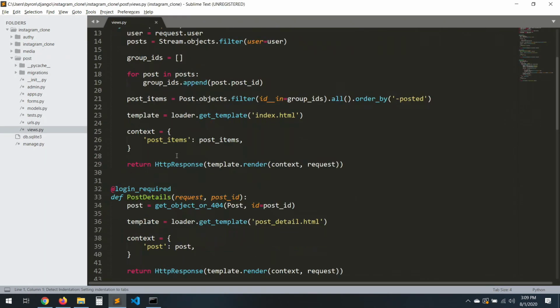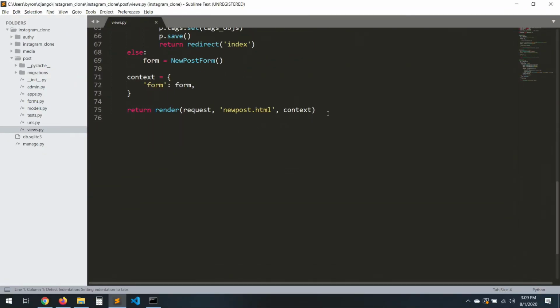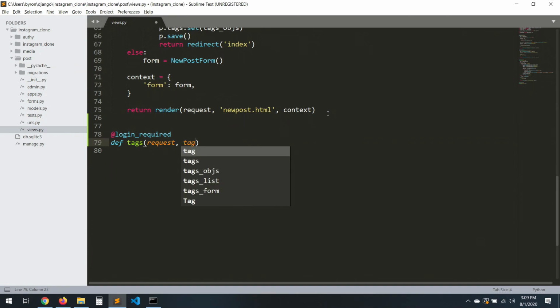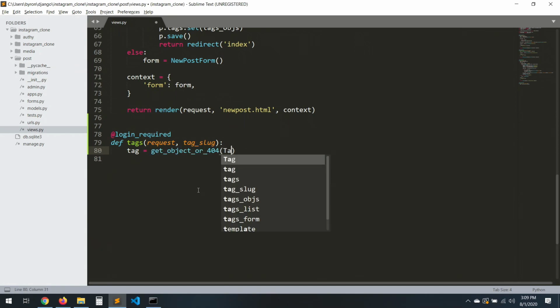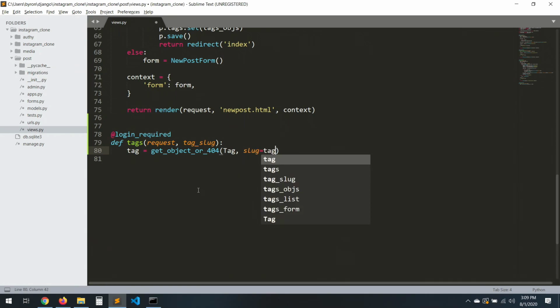Let's just go to the views and post. Okay, let's go down here to the bottom. Let's create a new view. It will be login required. Then let's name this one tags. Right, it will take a request and the tag slug. Okay, and then create a new tag, be equal to get object or 404. Okay, tag and the slug will be equal to tag slug.